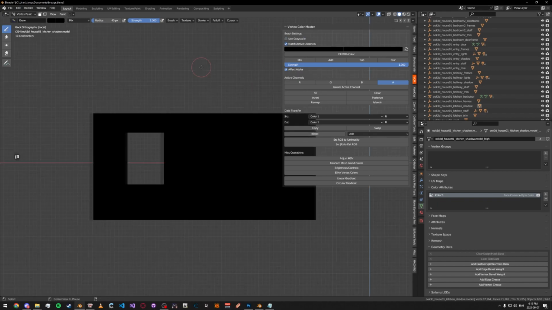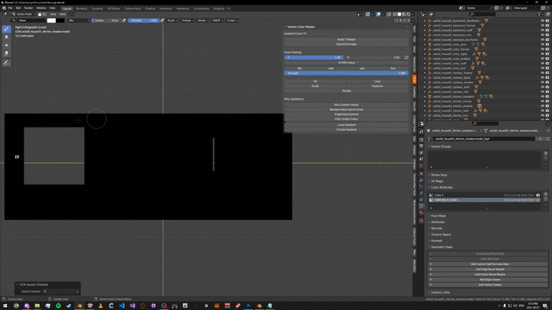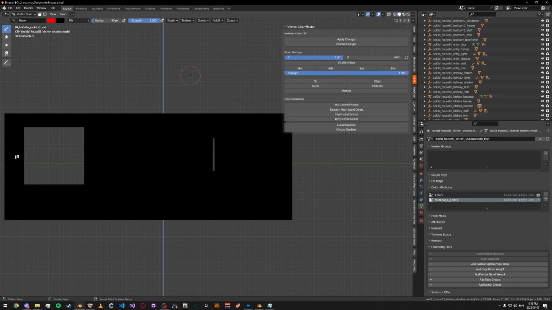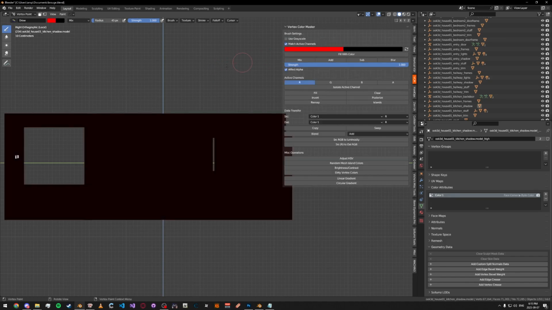And go to the red channel, isolate that. Then I'm going to use this hex 131313 like that. Oh, I didn't paint it. Oh, paint it and then apply.